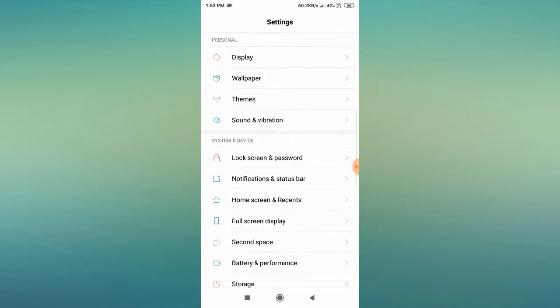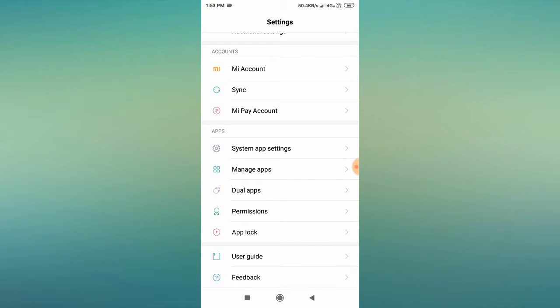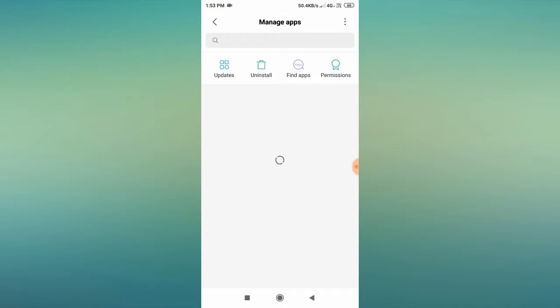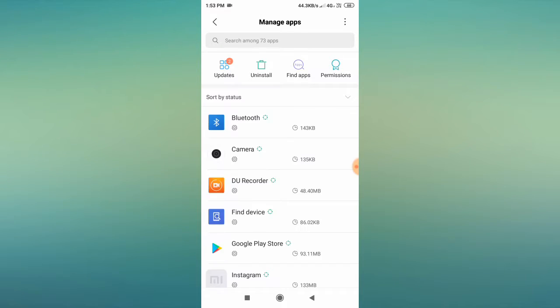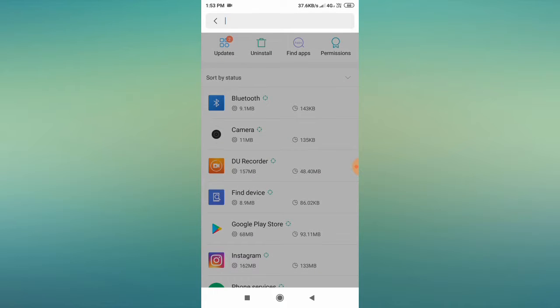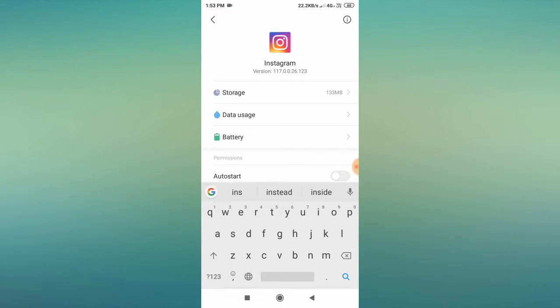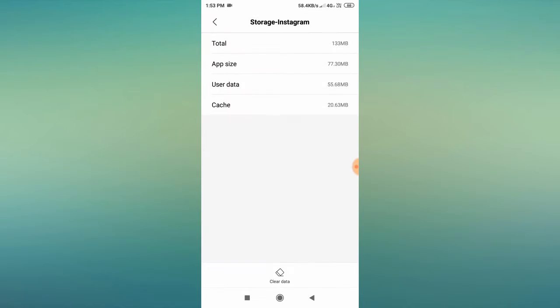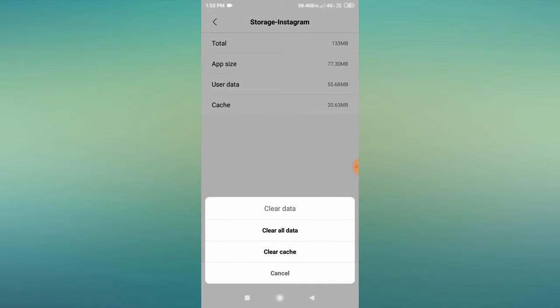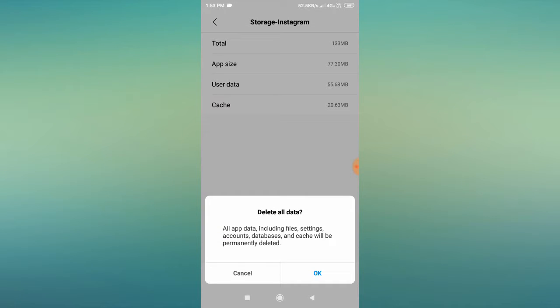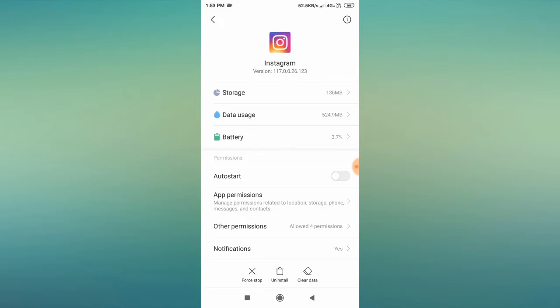The second tip is to open your mobile settings and go to manage apps. You may find installed apps or application manager here. Now search for Instagram, or if the search bar is not available, just scroll down and you'll find Instagram. Now go to storage, then clear data, and then clear all data. Now click on OK. After clicking on OK, your data will be deleted.